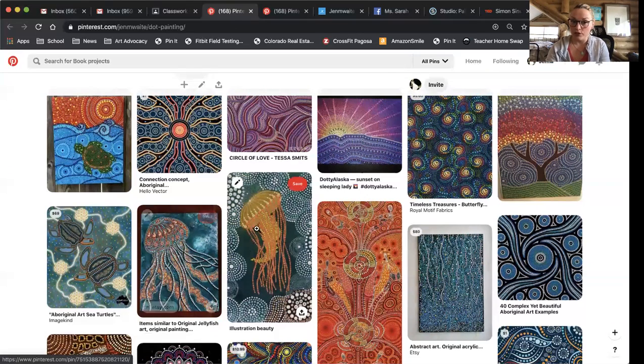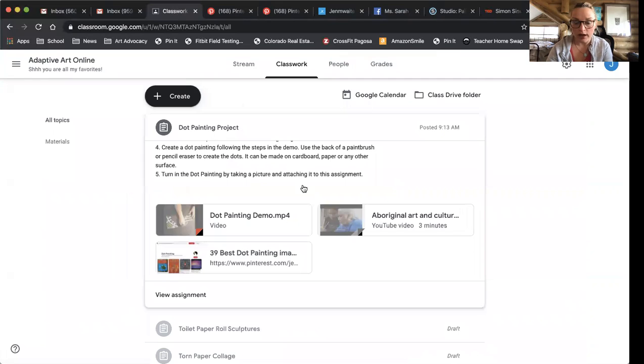But I say if you're going to do a jellyfish or something like this, you probably want to draw it on there first, okay? And then you use either the back of a pencil or the back of a paintbrush, and you dip that in your paint, and then you can make the dot, which is really, really fun, okay? So that's the example of the options, okay?